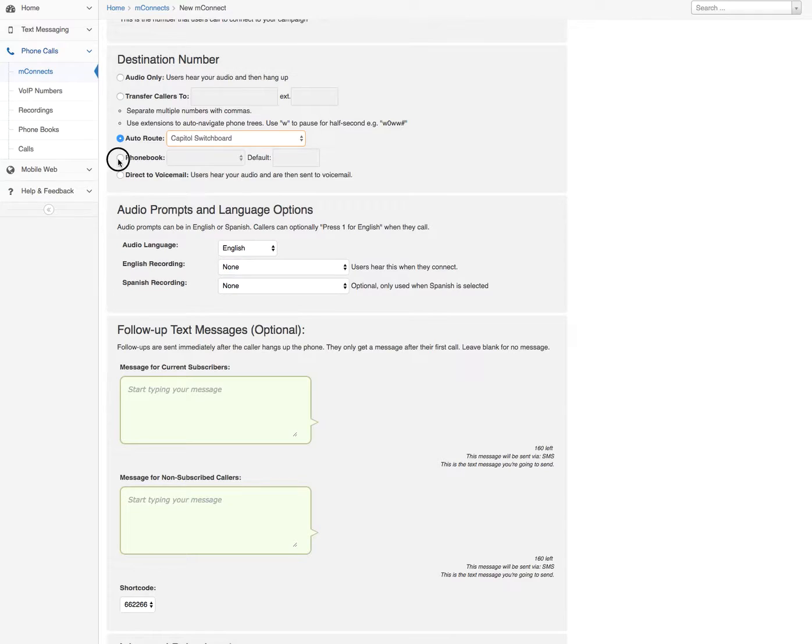You can also build a phone book. This is another tool that we have extensive documentation on, so take a look at our community center for information on building out a phone book. This might be helpful if you want to get in touch with a particular government representative that's not covered by our auto routing options. So if you have governor's offices you wanted to get in contact with, you could build out your own phone book to route callers to their appropriate government representative. And then finally, we have direct to voicemail. This option will allow users to call, hear an audio recording, and then be sent to voicemail.